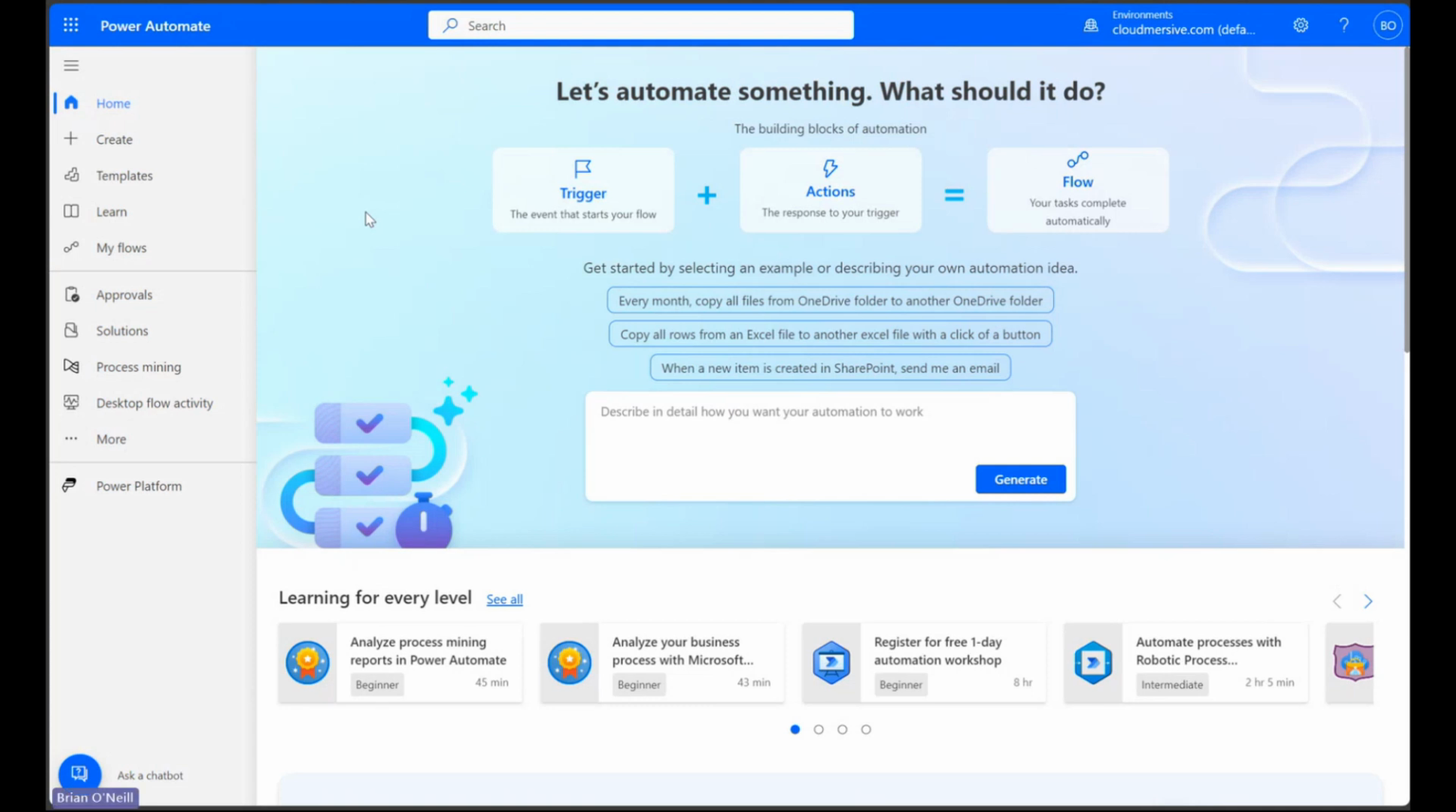Hello everyone. In this video, I'm going to demonstrate a free Cloudmersive document conversion connector we can use to target and replace strings in our PowerPoint documents. Let's see how this works.